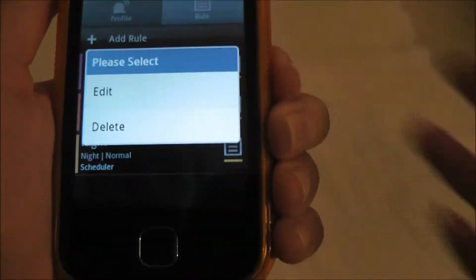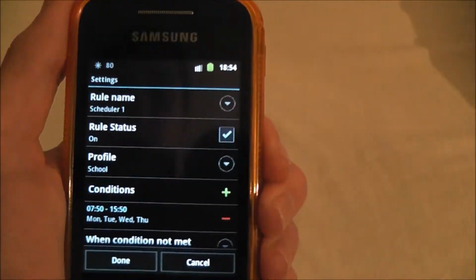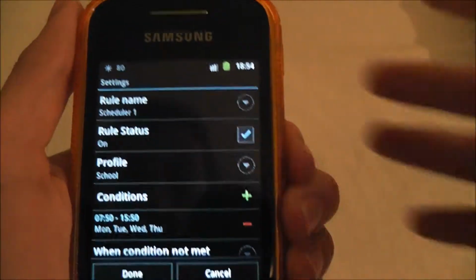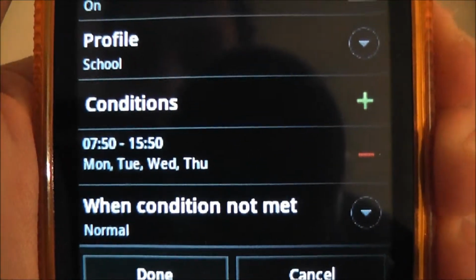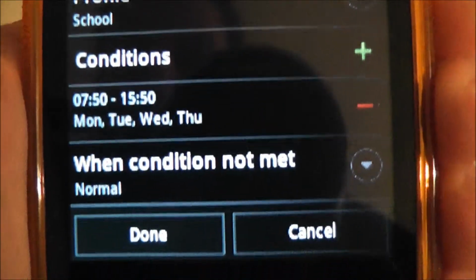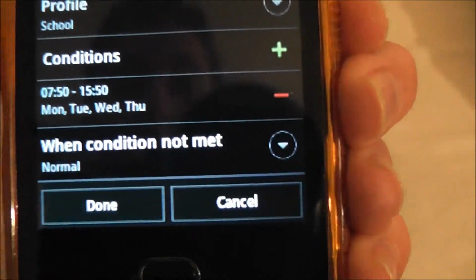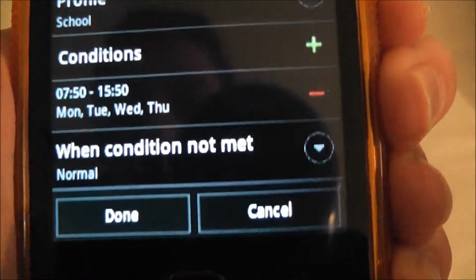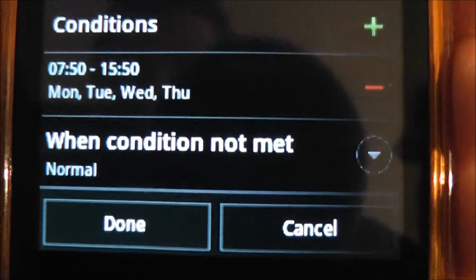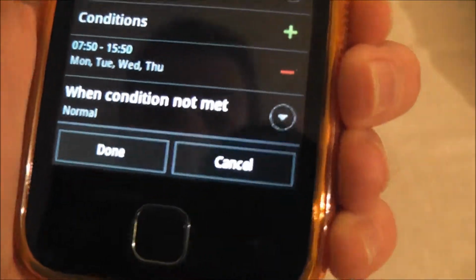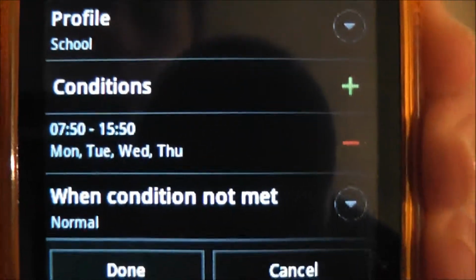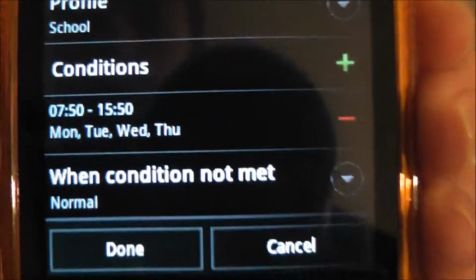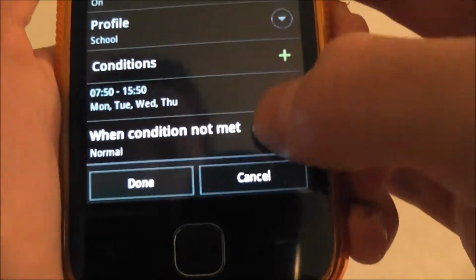So what I've got for the rules: first you make a profile, you make a rule. So for example, I have scheduler 1, so every morning at 7:50, it turns on school, and if it's not between 7:50 and 10 to 4, then it will go back to normal, so it says when condition not met. So the times over here are when that will be active, and if it's not during that time, then it will go back to normal. You can change that to any of the other profiles that I've made.